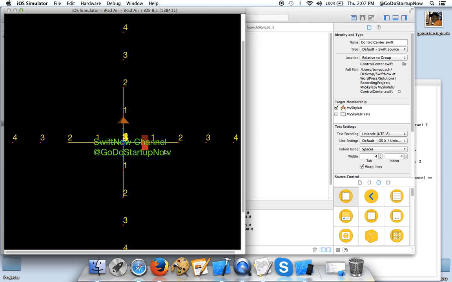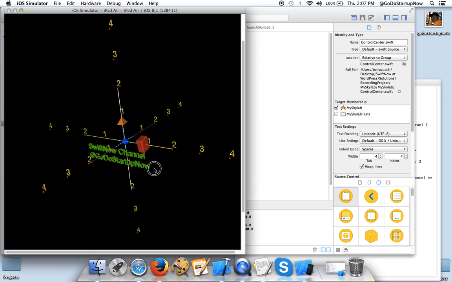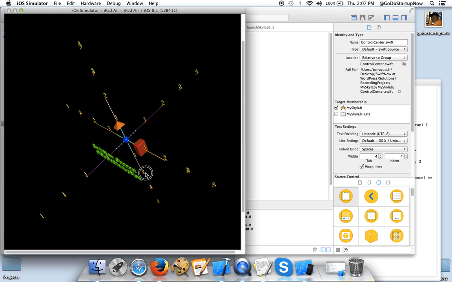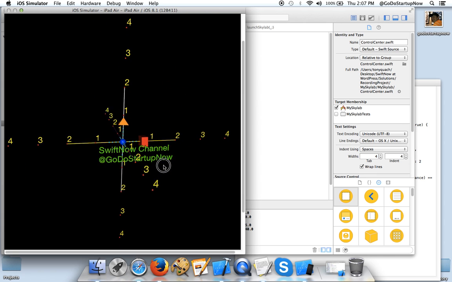You see the camera is moved away further so that you can see the bigger complex. That's the behavior of the default camera.